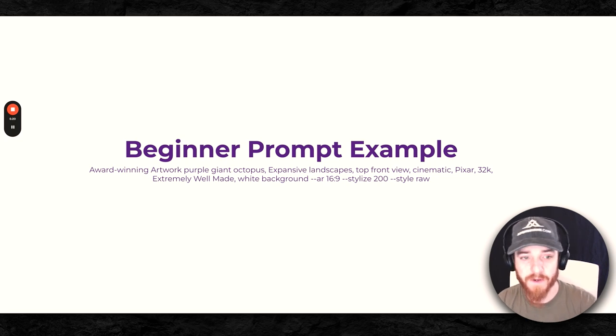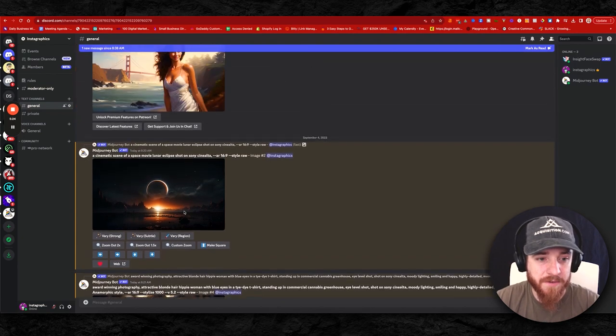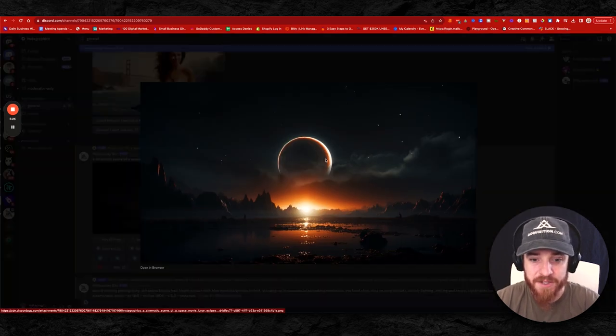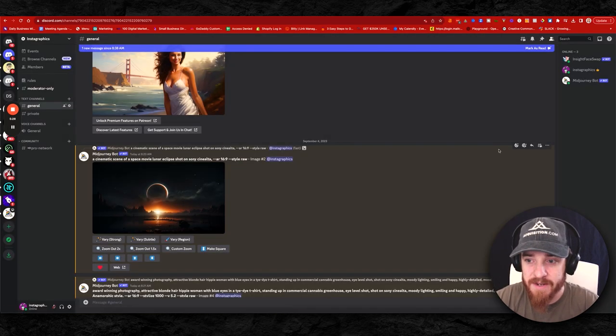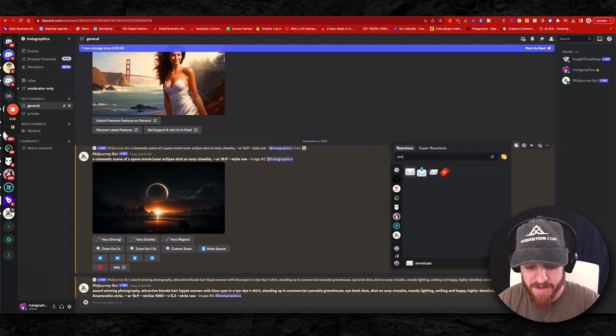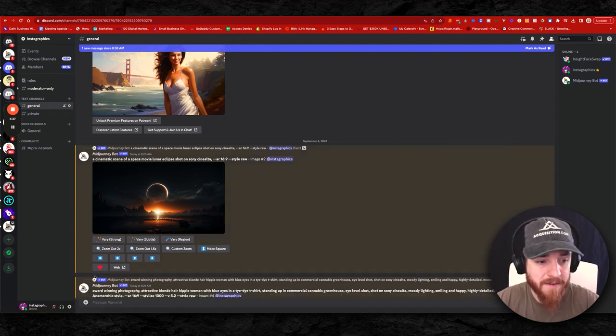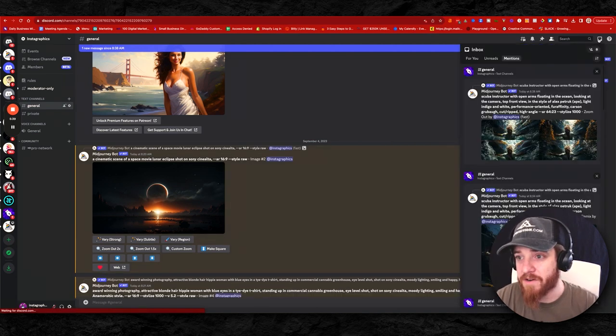Let me go over here real quick and show you guys how to seed an image. If you want to seed an image, you're going to come up to this, like this is a good image. I could use this as an example. I'm going to hit add a reaction. You're going to find your little envelope, so you can type in envelope. You're going to hit this little envelope right here, then click on it. And guess what's going to happen? You're going to get something in your inbox.